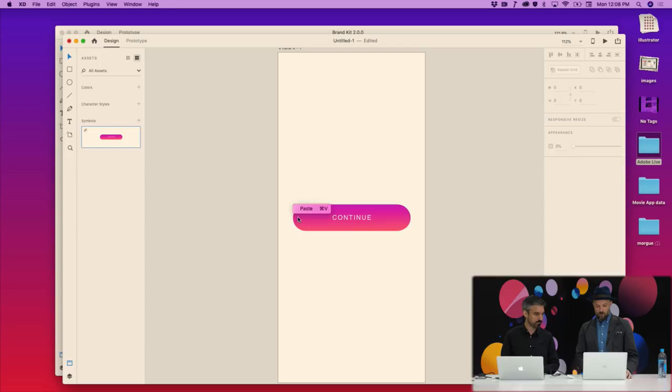No, it's already in the asset library. And say, make local symbol. Okay, and then it's just for you, no longer connected to that other document. Okay, no, it's a great idea.